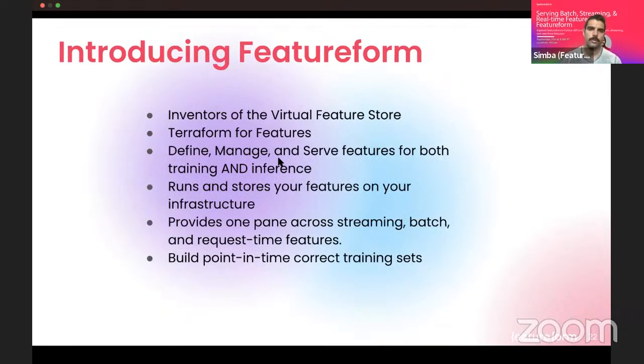So that's why we built Featureform. We invented this idea called the virtual feature store, an architecture that we invented. The idea of Featureform was to build Terraform for features. The idea is to allow you to define, manage, and serve features for both training and inference. So it's unifying, removing that fence between the experimentation phase and the production phase. It runs and stores your features on your infrastructure. So we're not trying to be a new type of database or new infrastructure company. We're much more like a metadata store and an orchestrator.